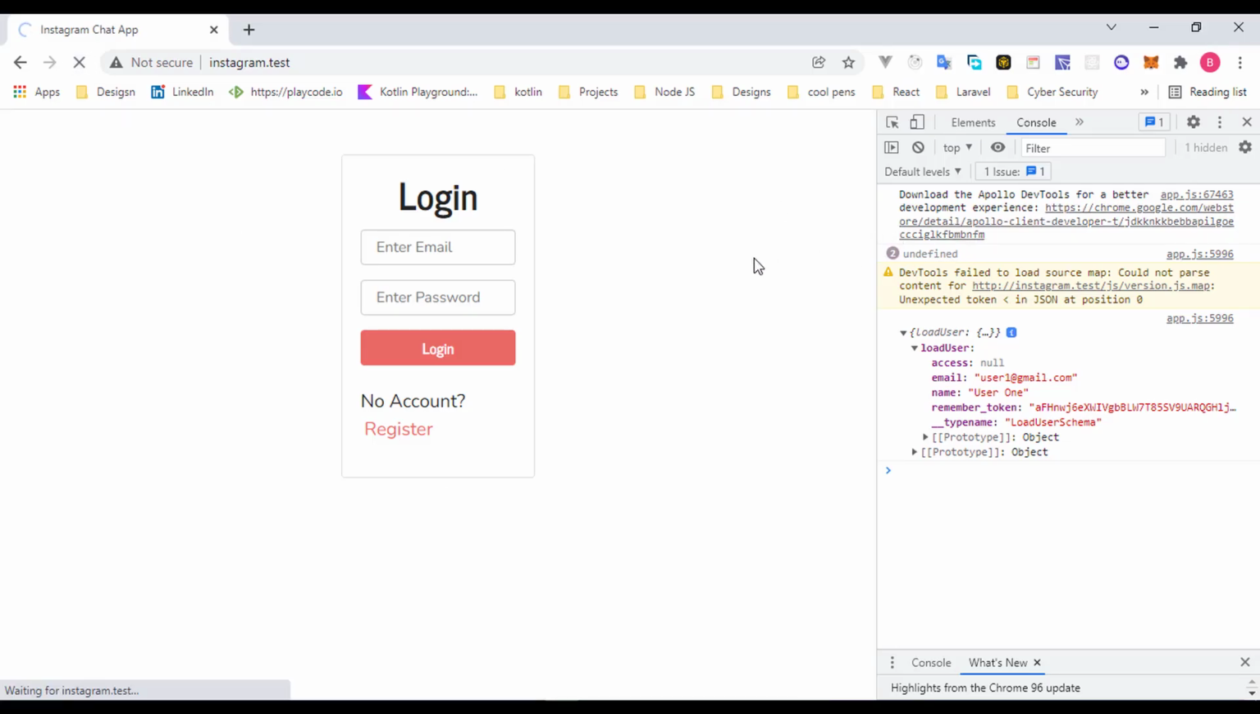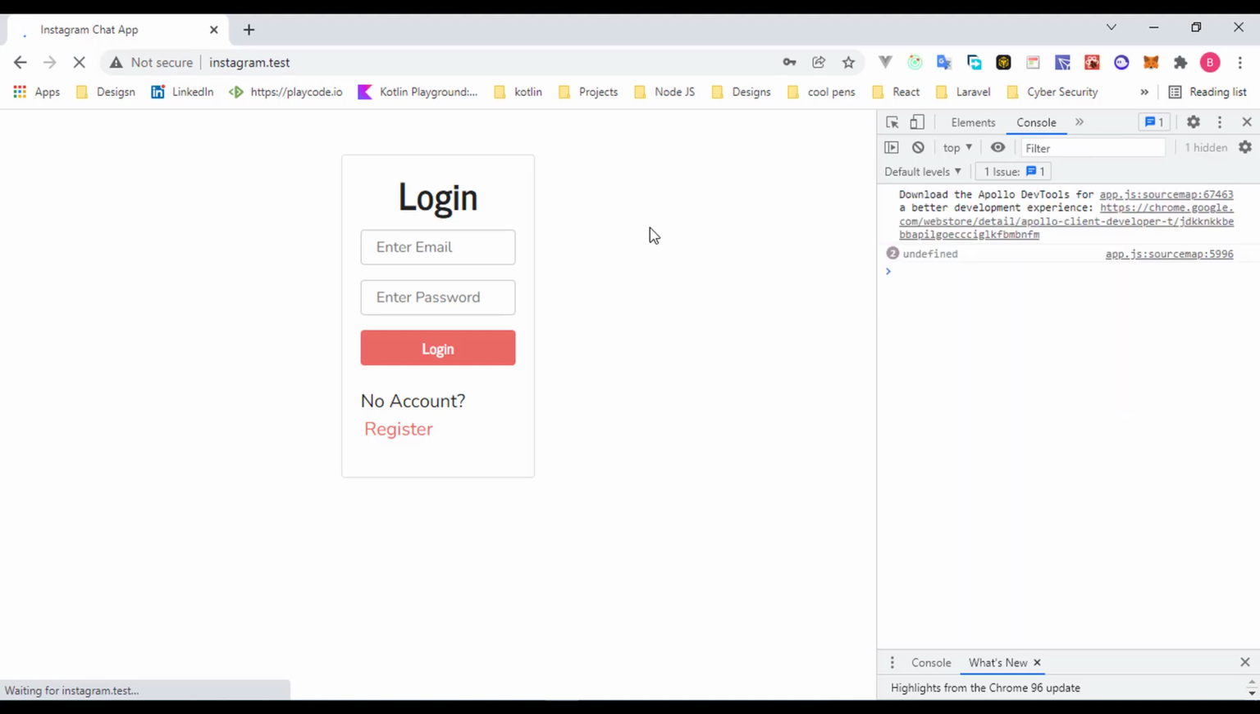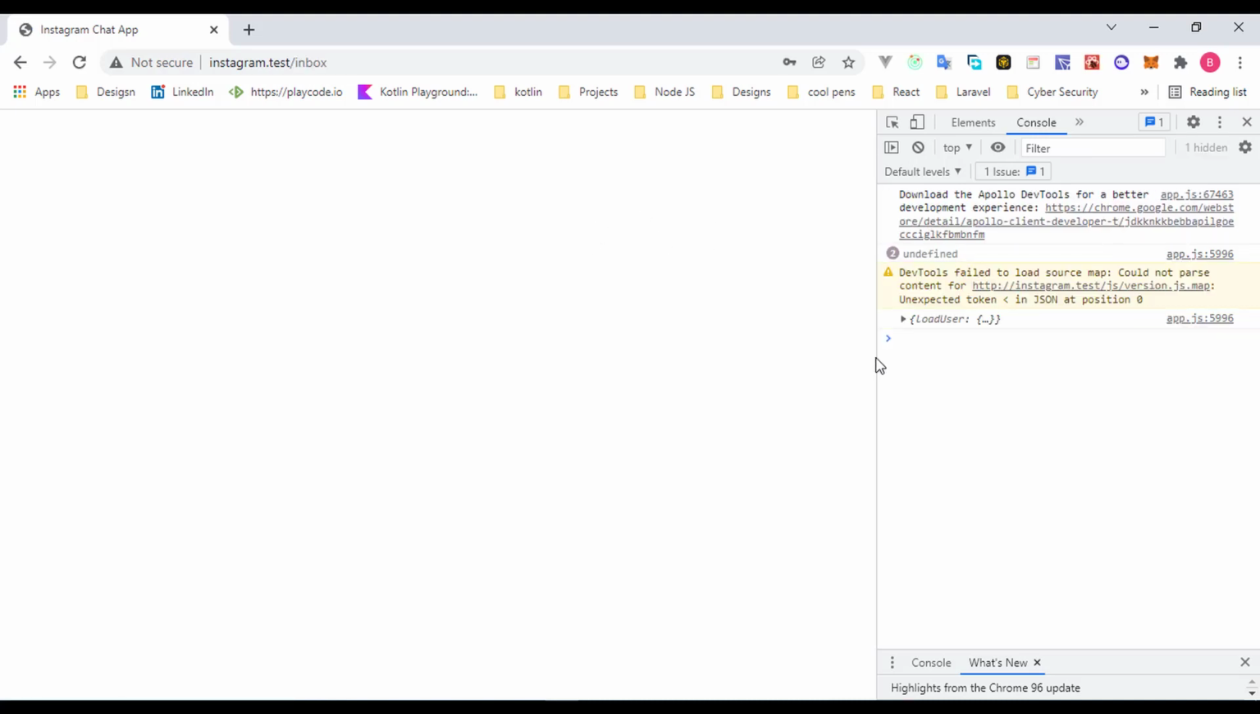Access is what we need, not logged in. Let's refresh again, and you can see automatically we got redirected to the inbox. And if we check our data, you can see we now have access as true.